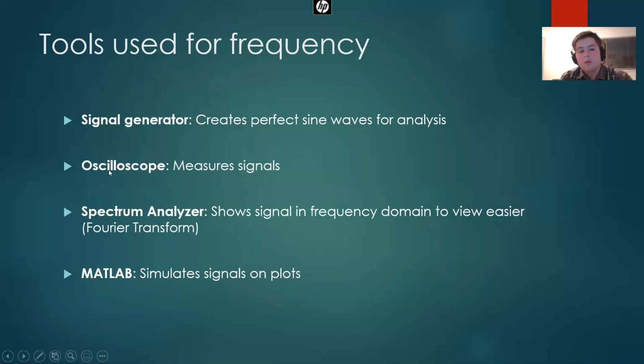An oscilloscope just takes in whatever signal is in a circuit. It actually shows on a graph in real time the signal that you're hearing, or the signal that is running through a circuit, and that's in time domain. So it would look like, again, a bunch of nonsense.